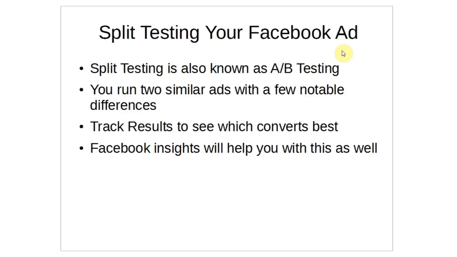In this video we're going to look at split testing your Facebook ad. Now, split testing you may have heard of, it's also known as A/B testing, and it's essentially where you run two or more similar ads but with a few notable differences. You're testing to see which ad is better received. And if you fail to split test your ad, then there's every chance your marketing campaign will not work.